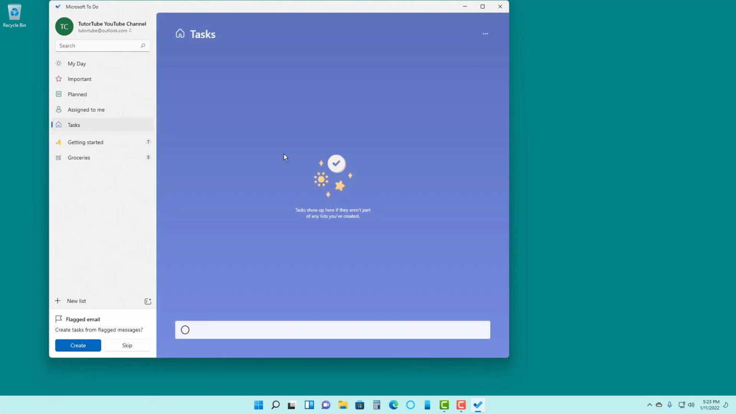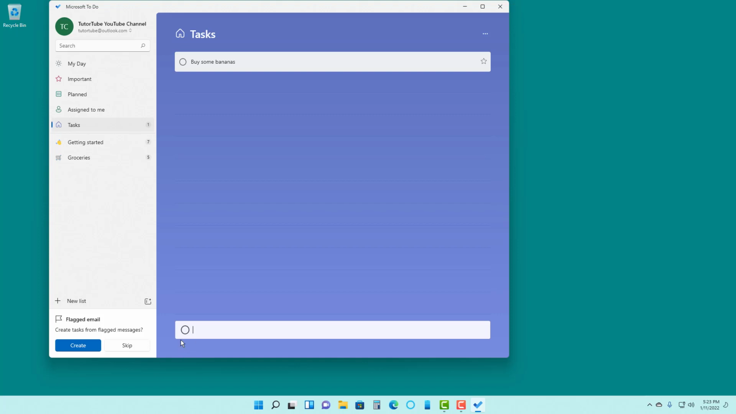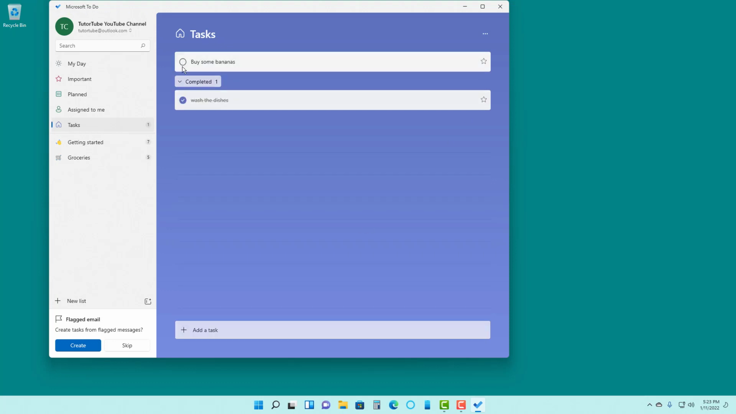So let's say, for example, you want to add in a task. You can simply say, let's say, buy some bananas right here. So bananas right there. There you go. So what I can simply do is add that in as I click on this. Similarly, I can say wash the dishes right here. Press enter, and there you go. So you can click on this, and you can see that you can complete or uncheck this right here. So you can complete and so forth.